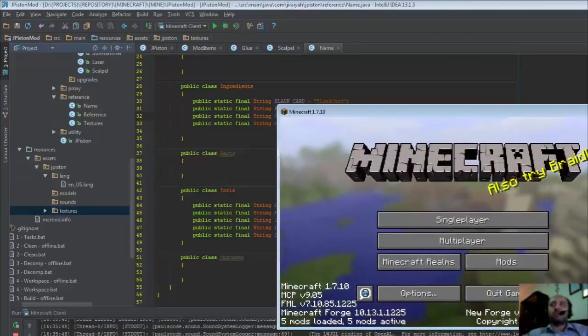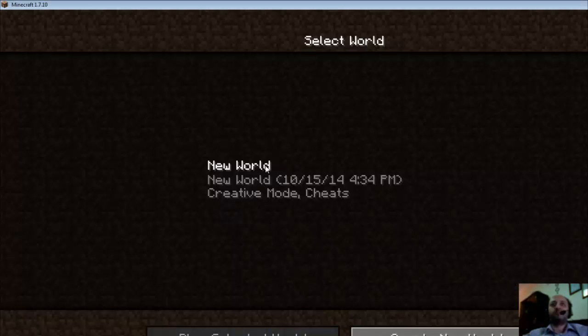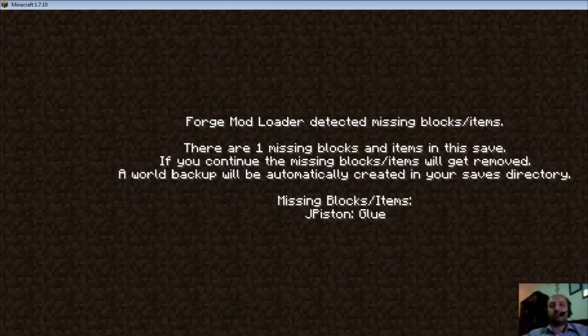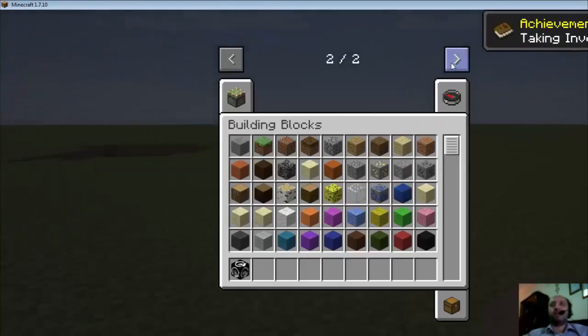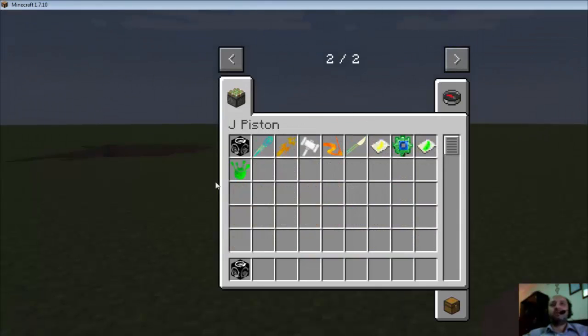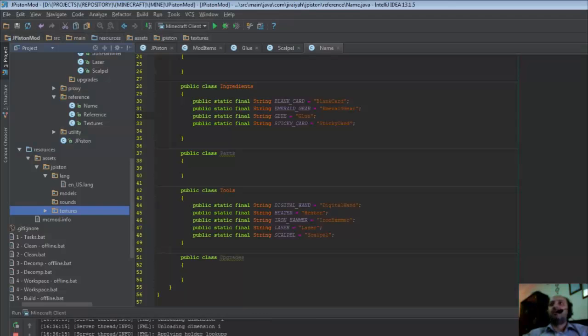And now I should see the glue properly. And yeah, it says I'm missing a block because this is a new block by itself inside the brain of Minecraft. But here we go, we have the glue. But of course the names are again mumbo jumbo. So we come back to our EN language file.